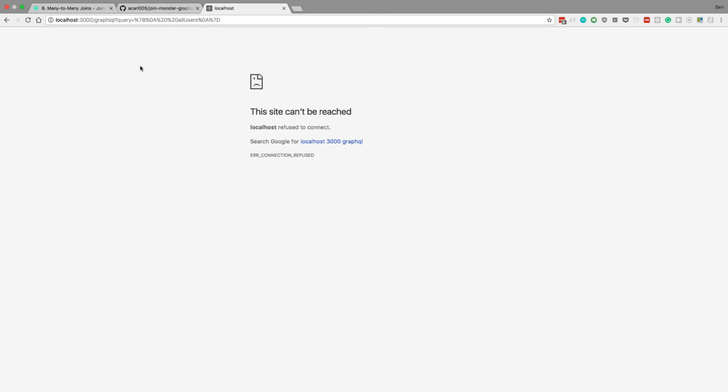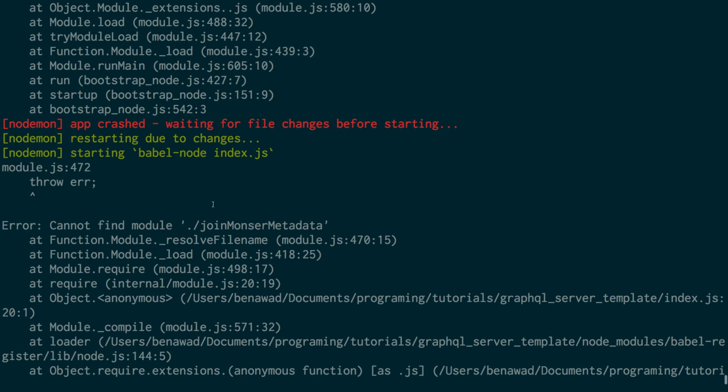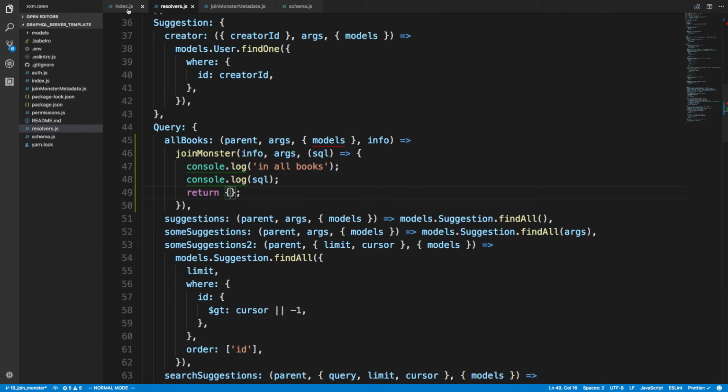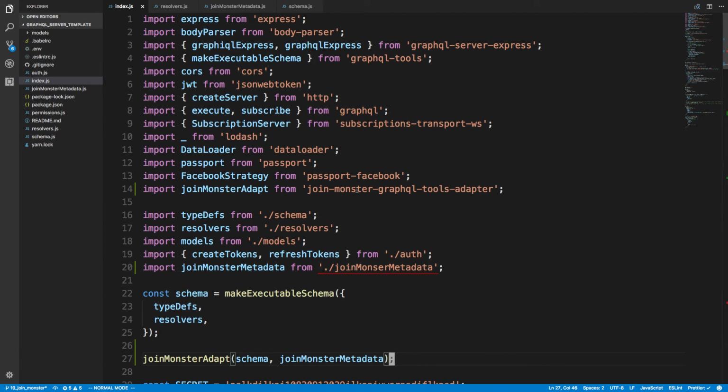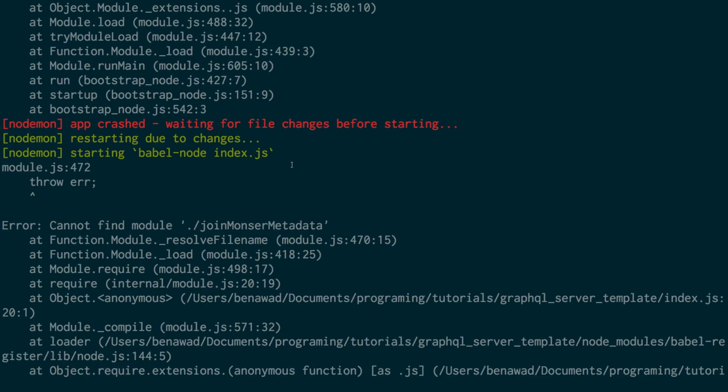Okay, refresh. Oh, we crashed it. And the reason we crashed it is cannot find module join. Oh, I spelled monster wrong. In the index here, monster. There we go. Okay, yeah.